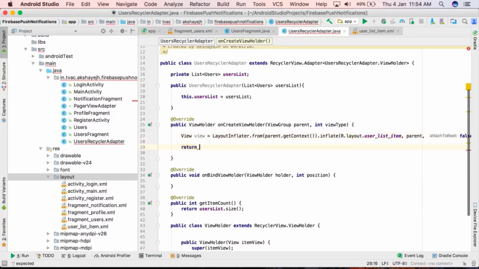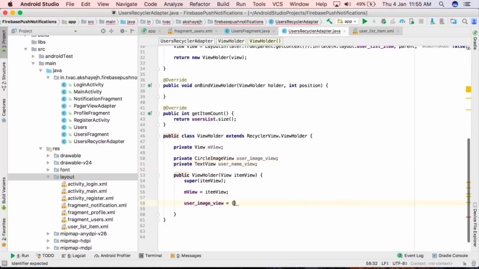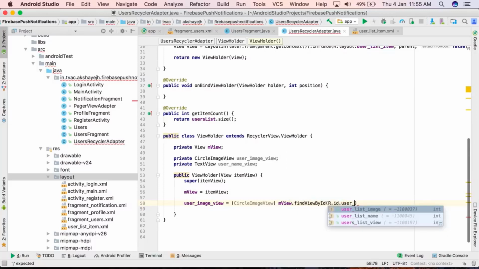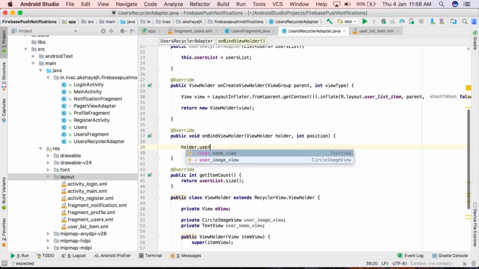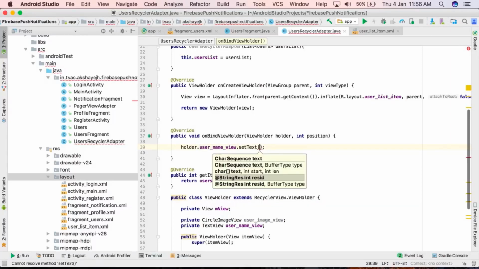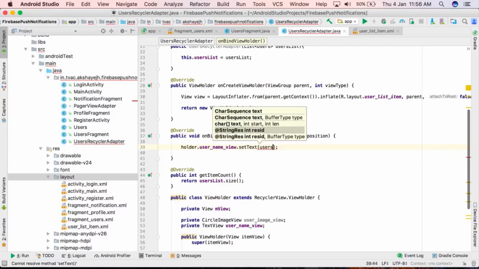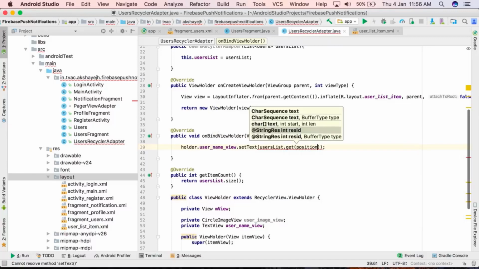Then in our view holder, we can initialize our single list items: one is the circular image view and the other is the name view. After initializing those items, we can then use them in our onBindViewHolder to assign the data to those. Assigning data is again a very simple process. We get the view from our holder, so holder.usernameView.setText. Here we need to get the value from the list, so you type in usersList.get, pass in the position. It will take the position where you want the data to come from, and then you just pass in the method, which is getName.